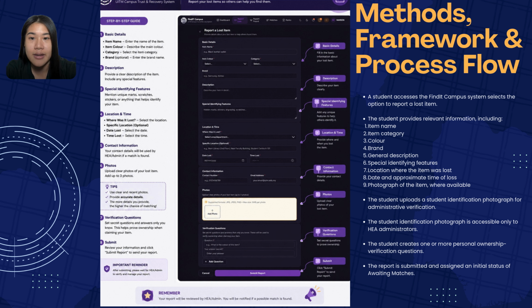This includes the item name, item category, color, brand, general descriptions, special identifying features, location where the item was lost, date and approximate time of loss, and a photograph of the item if available. The special identifying features are important because they will help differentiate similar items.